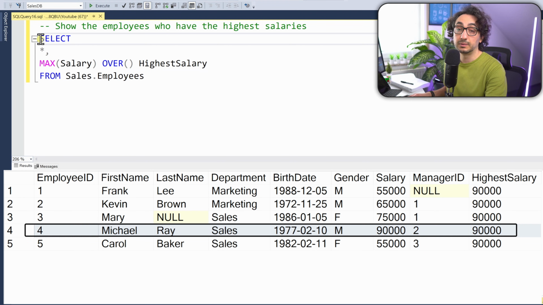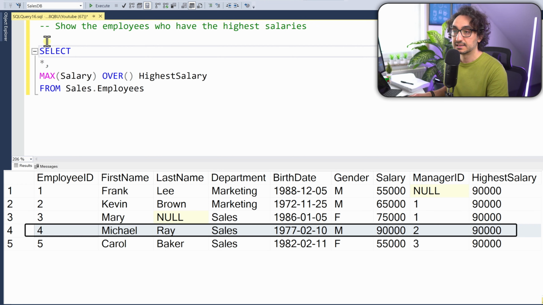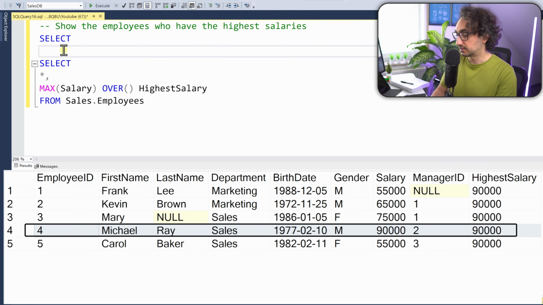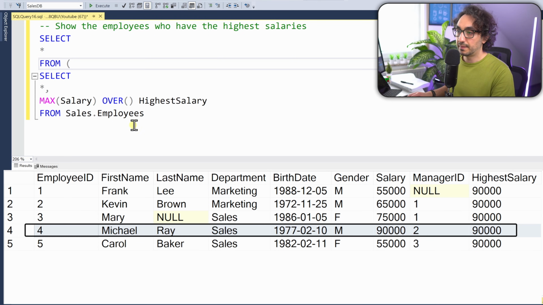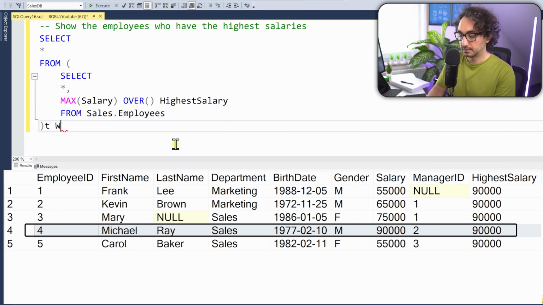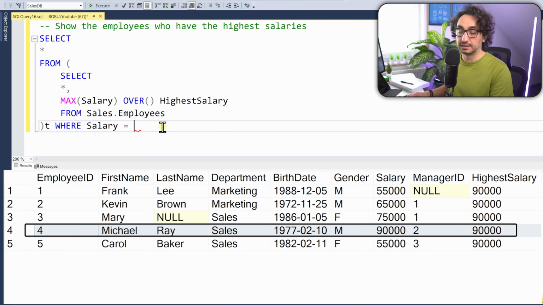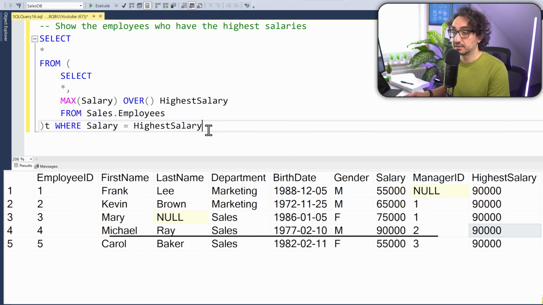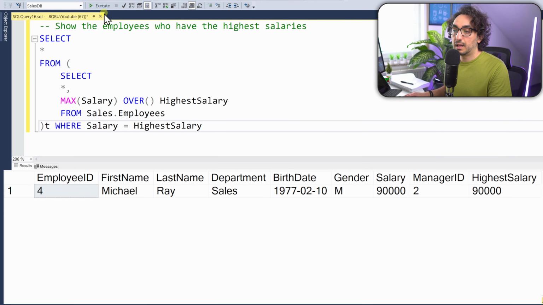So in order to do that, we have to use subqueries, since we cannot use the window function in the where clause. So what we're gonna do, select star from, and then our first query gonna be the inner query. So we have the following condition. The salary should be equal to the highest salary. So it's very simple. With that, we are comparing the salaries with the highest salaries. If there is a match, the data is going to be presented. So let's go and execute that. And that's it. As you can see, we got the employee with the highest salary.